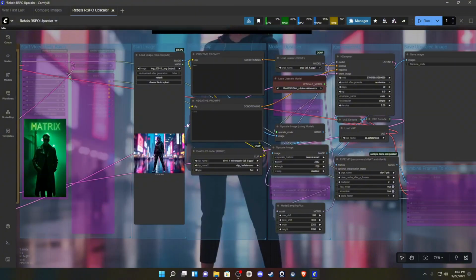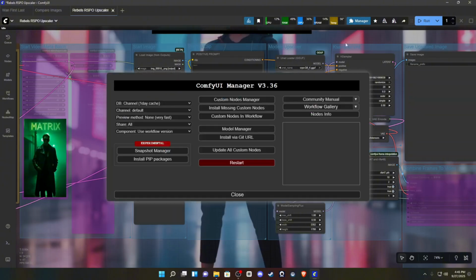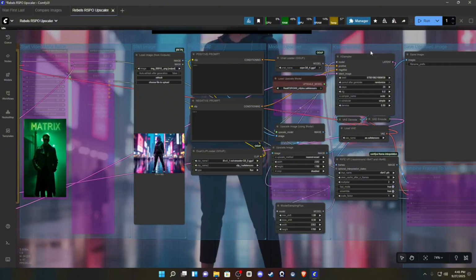You're gonna need a couple files first off. If you don't have these custom nodes that are installed in here, then you're gonna need to update your custom nodes or install the missing ones. Make sure that you're up to date. And then you're going to download the files in the links in the description that I've provided and put them in the correct folders that they're labeled in.